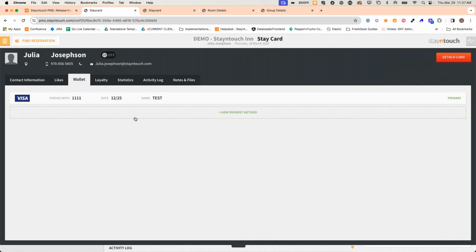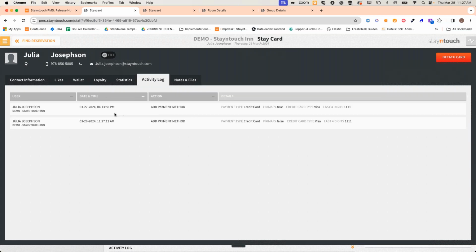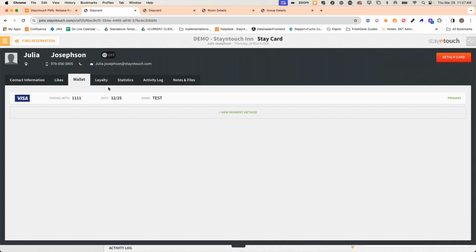Previously it did. You can see on the activity log that I added another card, but again, you're not seeing the second entry here because it's just sort of overridden the original one.